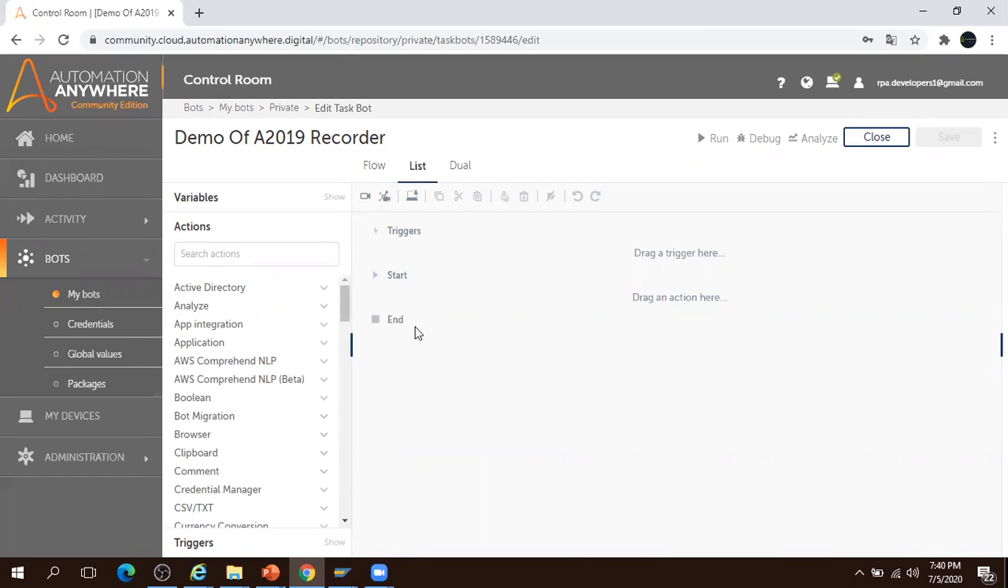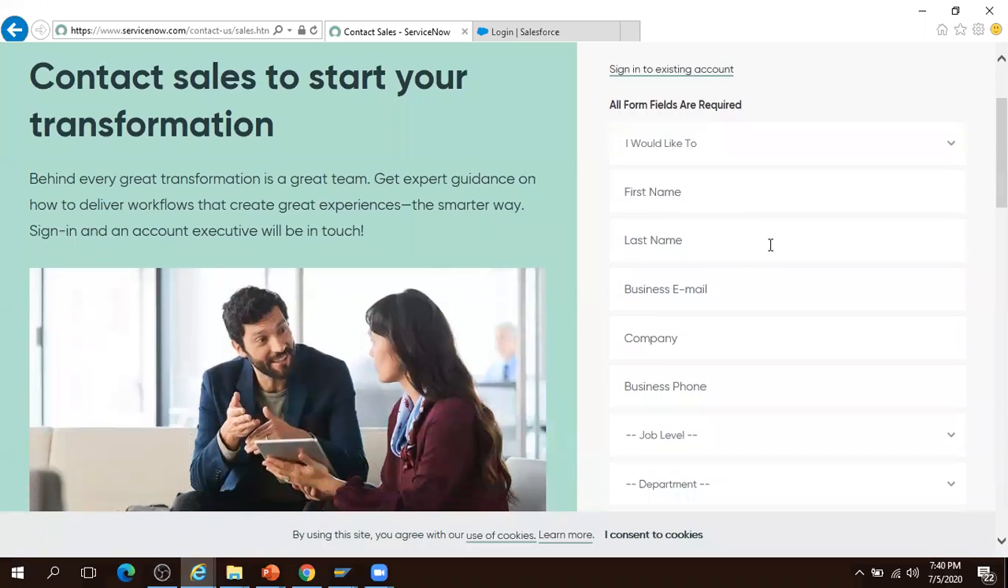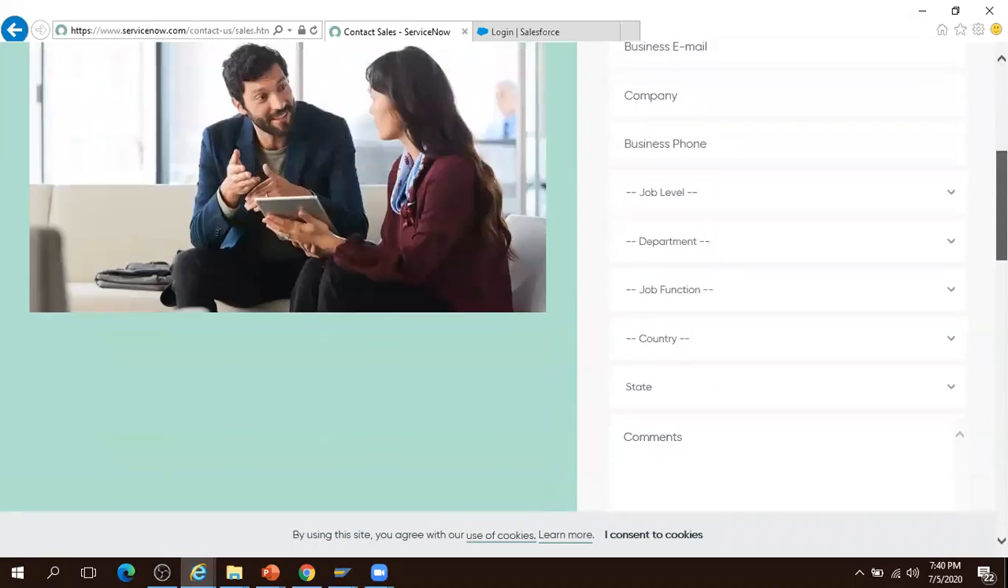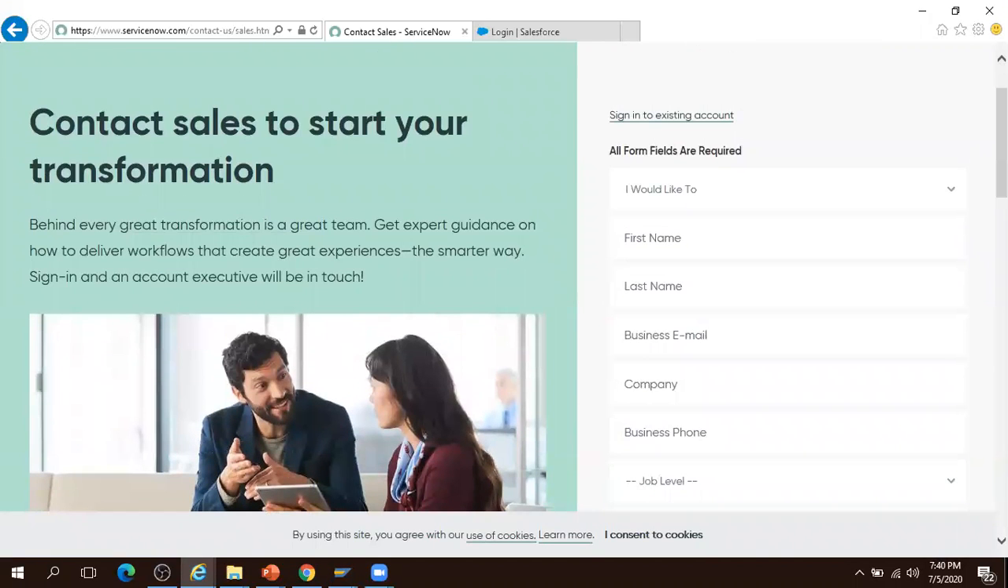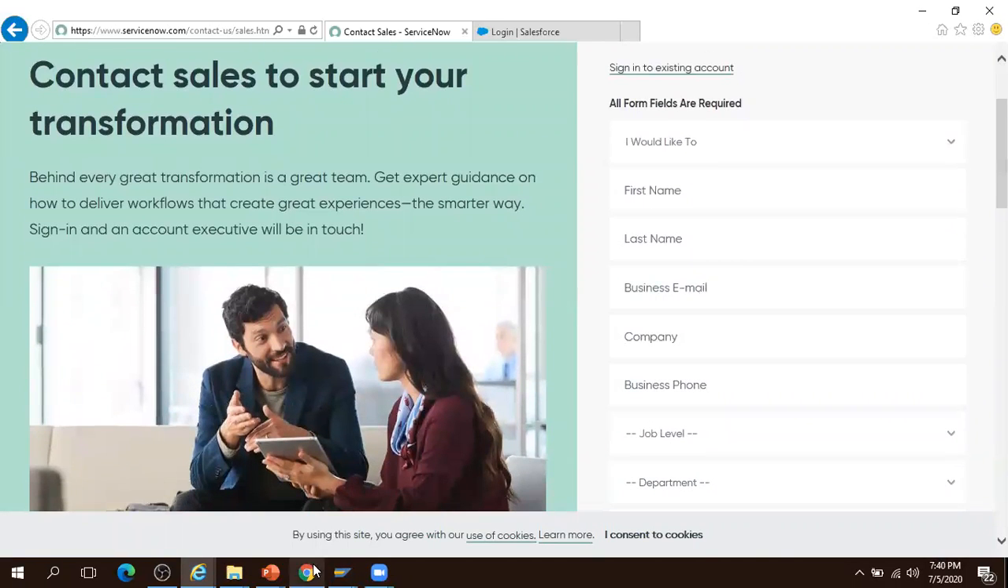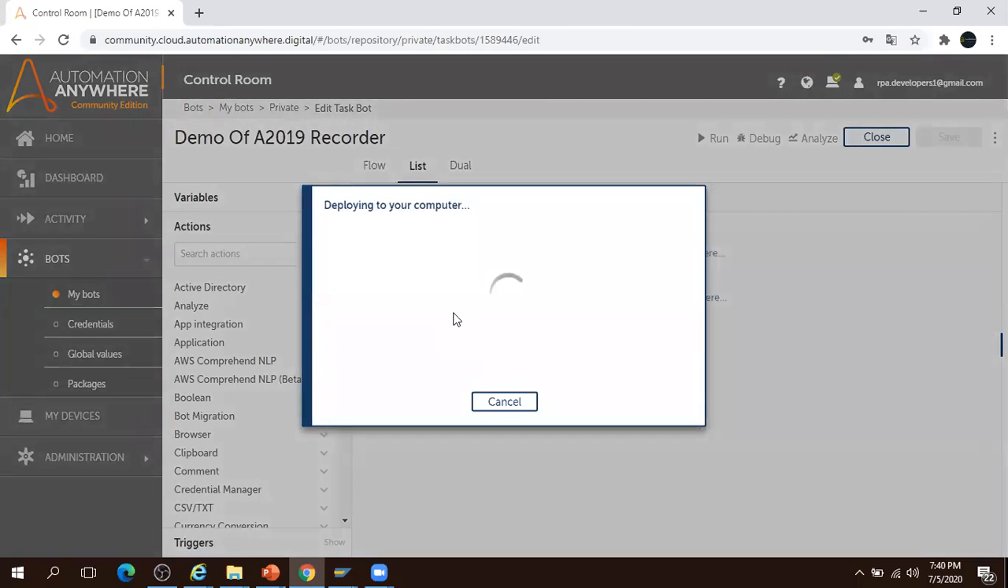To work with this recorder, I'm going to use Internet Explorer. Okay, so this is the page where I am going to use the recorder to fill in some information. Here I have to fill in the first name, last name, business email ID, and we have a checkbox also. So now I'm going to fill in this information. To do that, I have to click here. Once you click here, it will take some time and it will open a window. There it will ask you to select the window name.